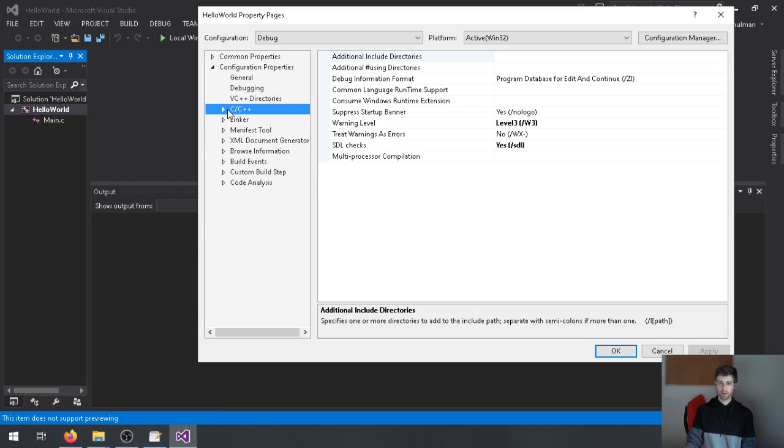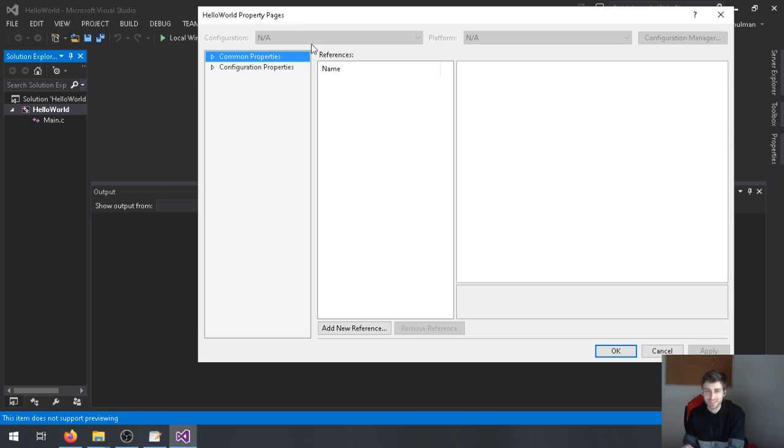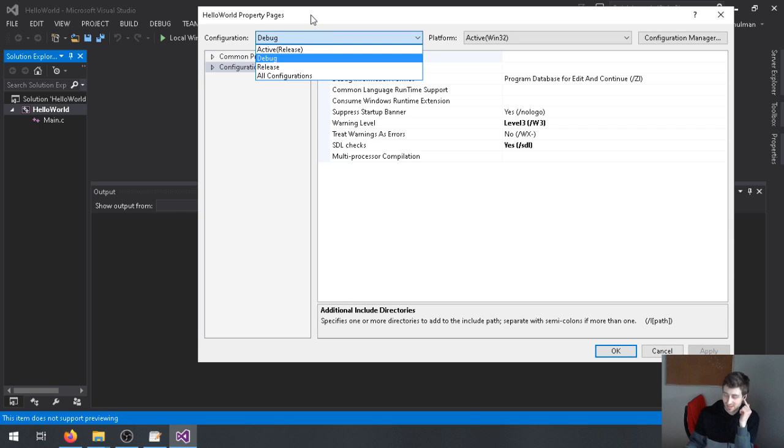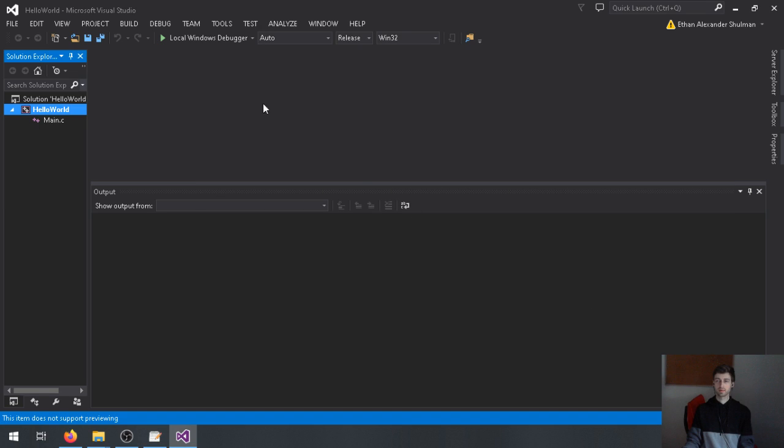Oh yeah, and I forgot that Visual Studio doesn't support 64-bit builds straight off the bat. Oh, that's amazing. So I guess we're just gonna keep it like that.